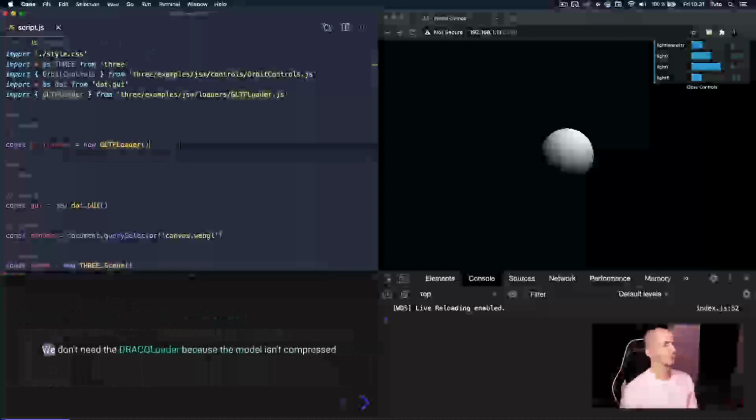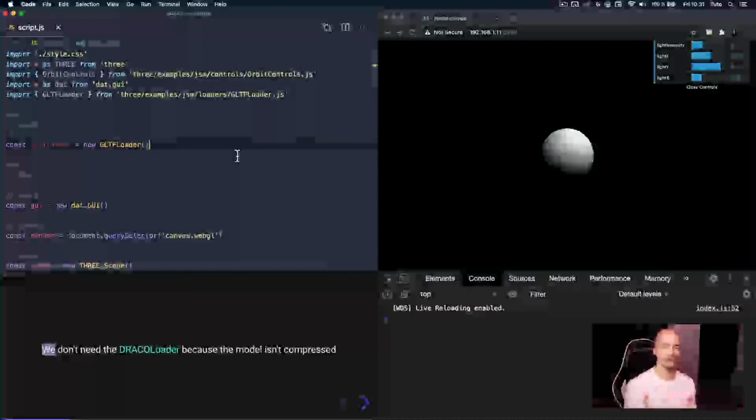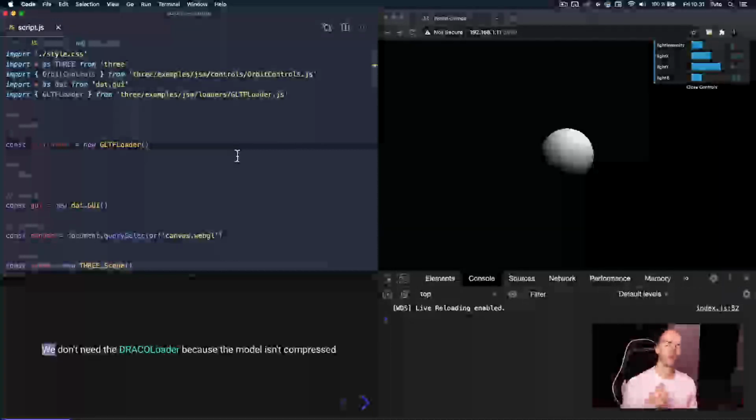Do we need a Draco loader? Well, no, because the model we are going to use is not Draco compressed. But if you want to use a model that has been compressed, let's say your burger, maybe you compressed your burger, you will have to instantiate the Draco loader. It's up to you. We will do it at the end of the lesson. I will provide you a burger not compressed, so you can use this one.